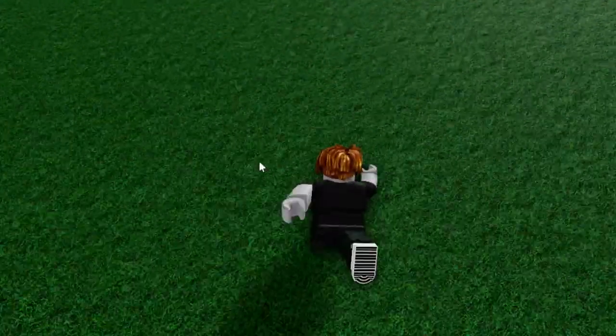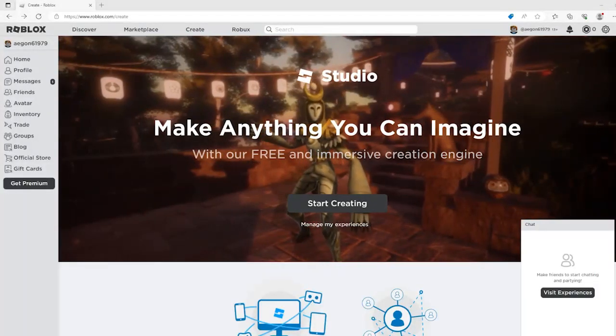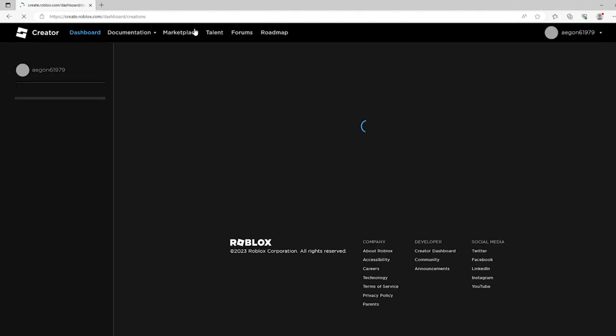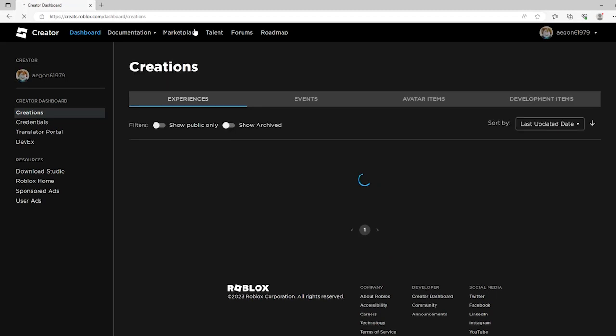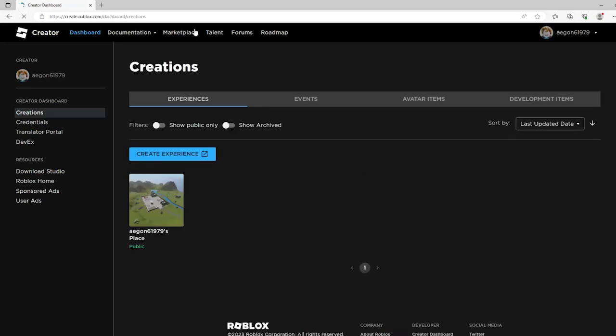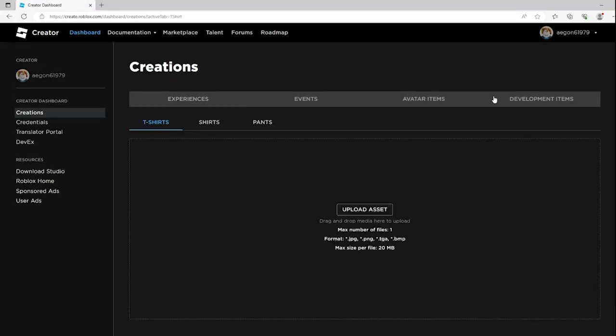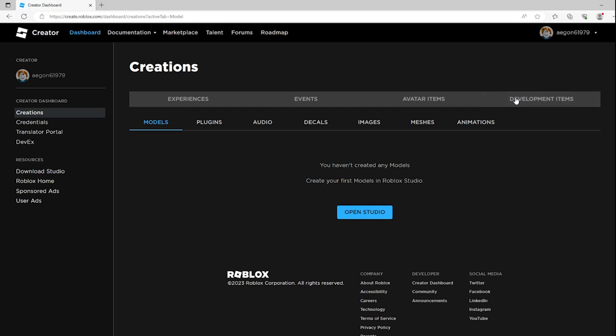Let's dive right into it. To begin, go to the top of the Roblox website and click on Create in the navigation bar. If you haven't created before, you'll see a banner with a button saying Start Creating. Below that, click on Manage My Experiences. This will take you to the development page on roblox.com.